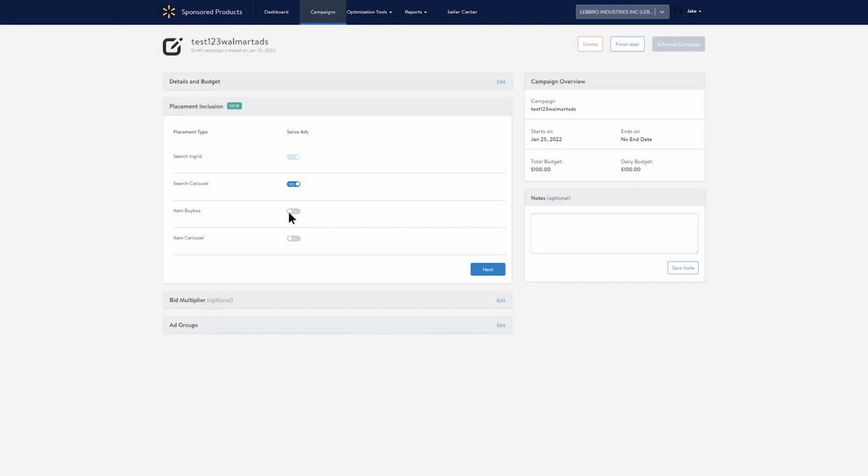So on automatic campaigns, you could just bid more for the different placements, but on manual campaigns, you could choose specifically which placements you want it on. So I say I want item buy box, right? Or I want item carousel, or I don't want item carousel, or I don't want item buy box, right? So search and grid is always on automatically.